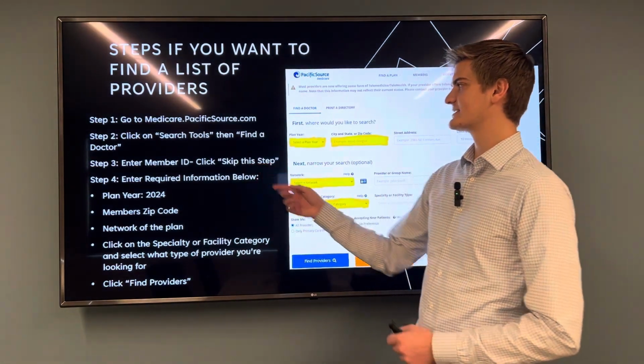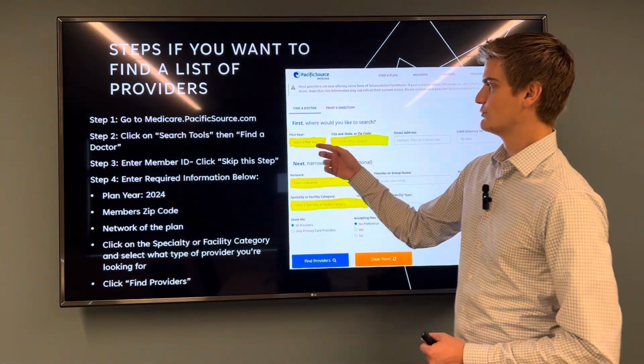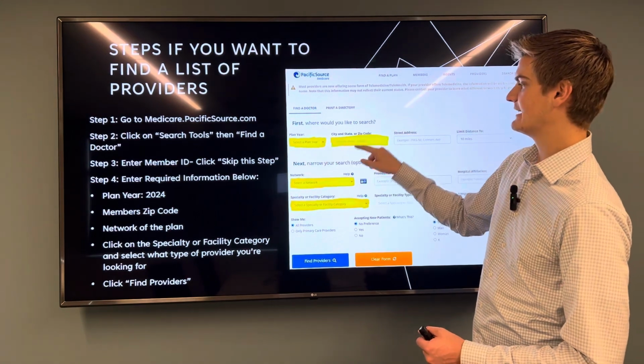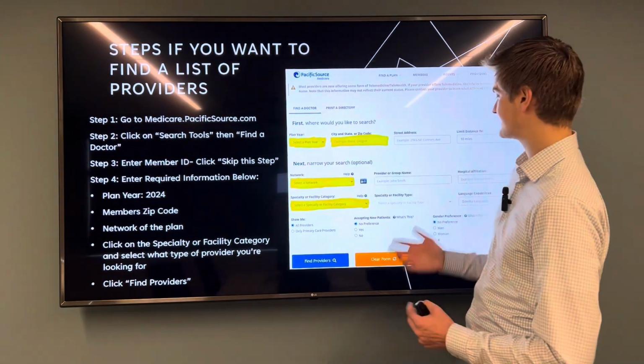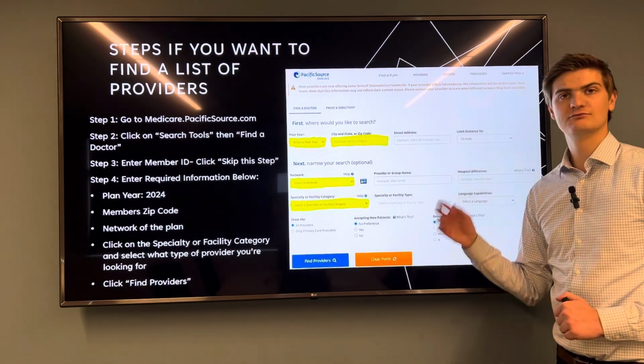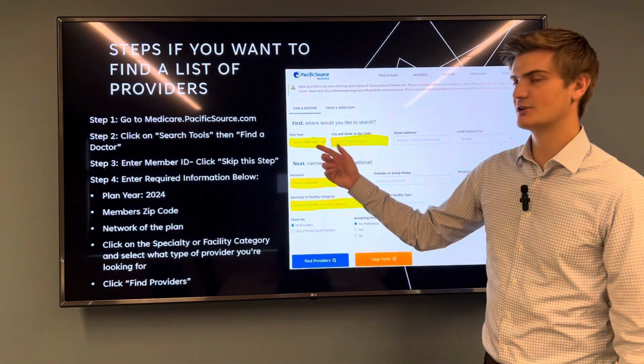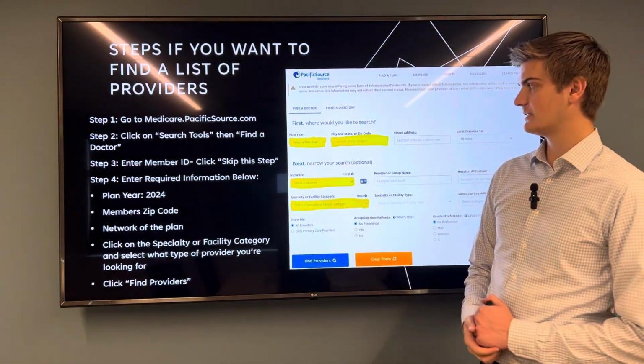So once you click Skip this step or you input the member ID, you will be prompted to this page here. This is our website, and you will go ahead and input the highlighted information. That's the trick to find a list of providers. So the required information below: plan year 2024, if that's a member for a 2024 plan.